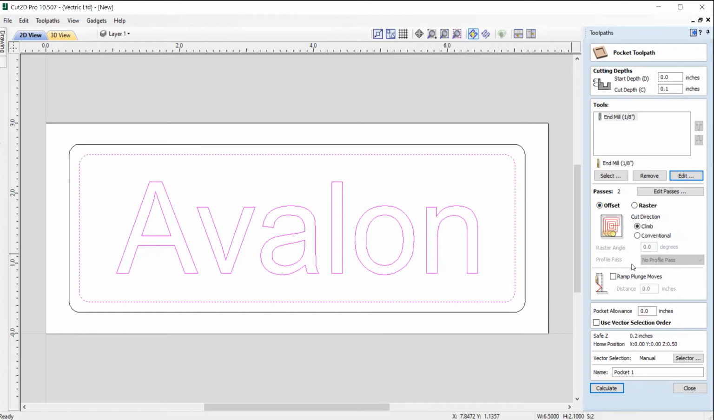And then if we wanted to, we could look at applying ramp plunge moves as well. So we could check that option here. This just ensures that our tool will drop in a ramp diagonally into the material rather than just plunge vertically down into it, so that it helps reduce the wear and tear of the tool. So it's just for the longevity of the tool, really.